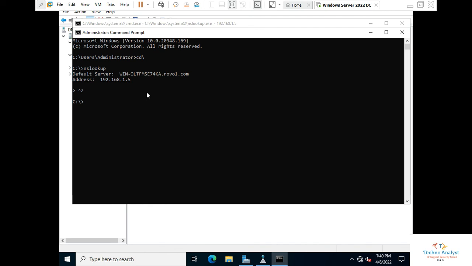Now I will give you some troubleshooting tips. If sometimes you see an unknown kind of error, like you can see over here, the default server is showing unknown, and you can see the IP address over here. What should you do? I will tell you one troubleshooting command you should use. You just type ipconfig /flushdns. You should use this command if you face this kind of error.